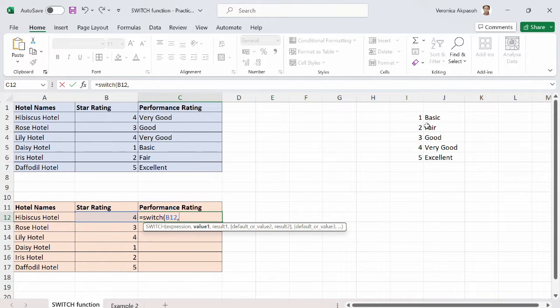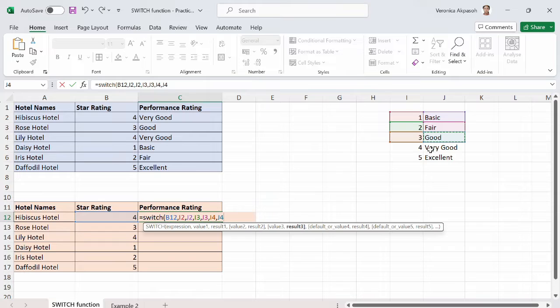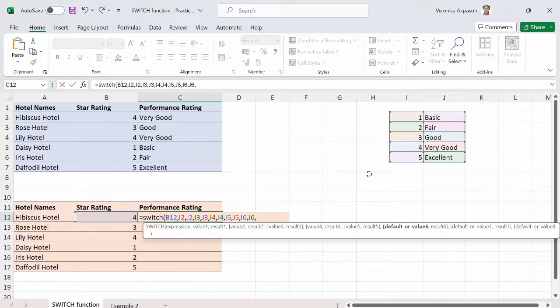So the value 1 here is what I'm looking for. If the value is a 1, then the result should be basic. If the value is a 2, then the result should be fair. I put the comma. If the value is a 3, then the result should be good. If the value is a 4, then the result should be very good. If the value is a 5, then the result should be excellent. But if there is none of these options, then I need an empty cell.